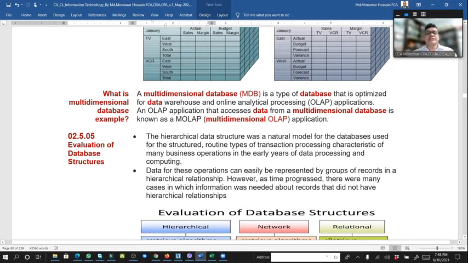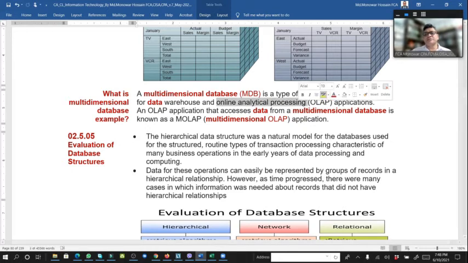What is a multidimensional database example? A multidimensional database, MDB, is a type of database that is optimized for data warehouse and online analytical processing. An online analytical processing application is an application that accesses data from a multidimensional database, known as a multidimensional online analytical processing application.